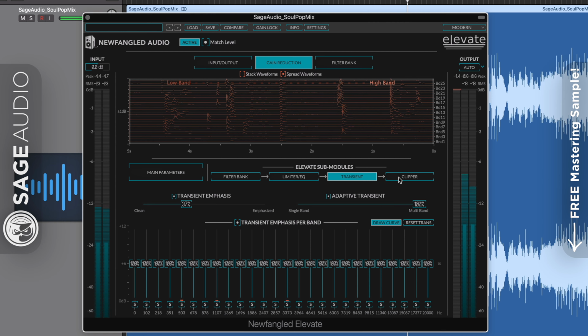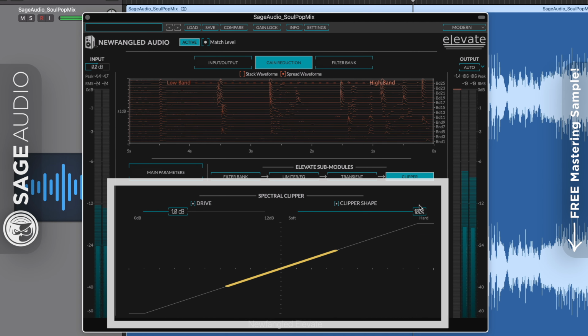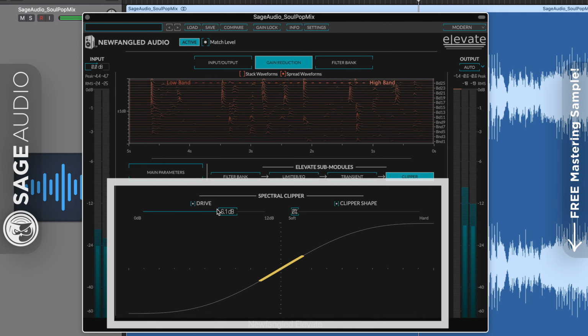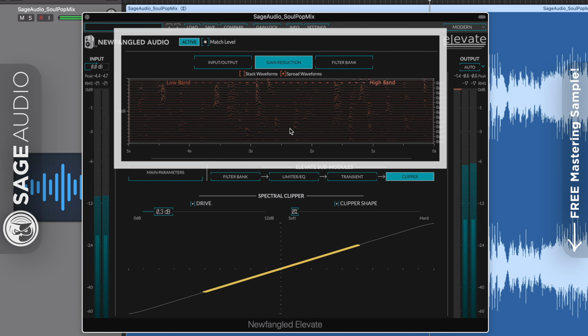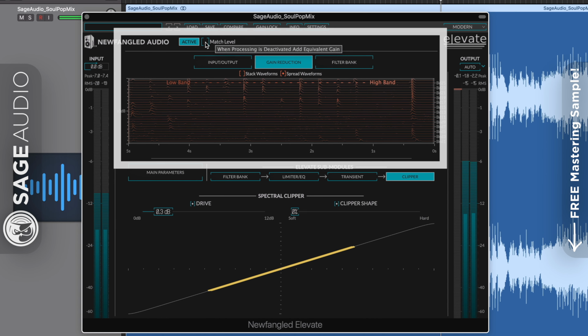In the clipper section, we can introduce soft or hard clipping, as well as drive the signal into the clipper if desired. Up top, we have our analyzer, our bypass button, and a match level function which increases the gain of the input when the plugin is bypassed to match the gain of the post-limited signal. Let's take a listen to this plugin on a stereo mix.